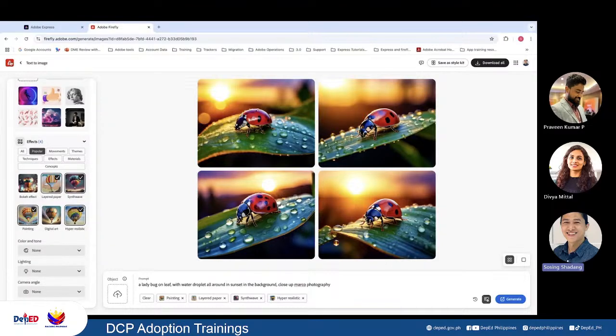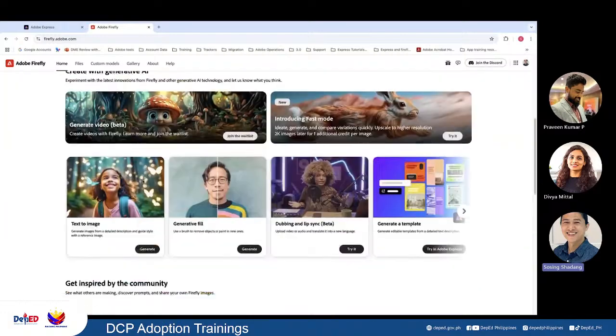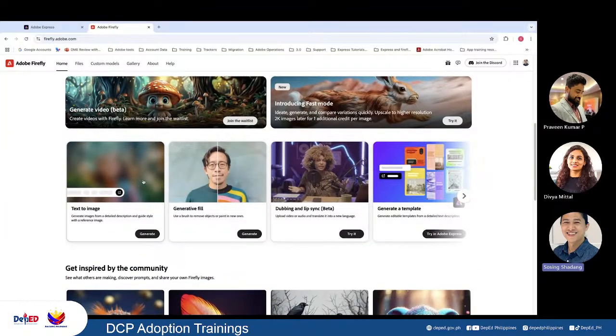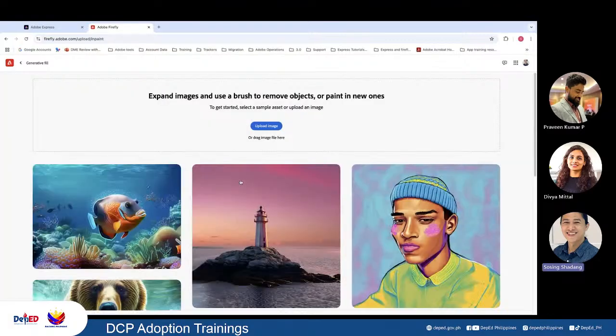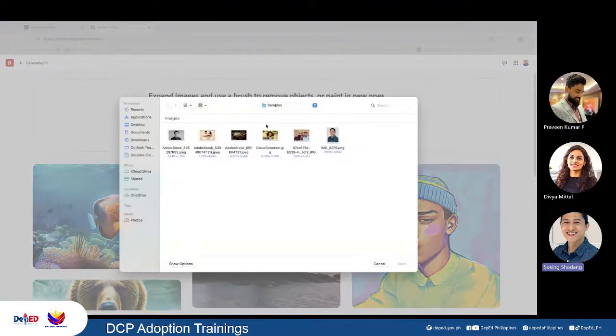All right, moving on to the next feature that I would like to focus on here in Adobe Firefly, generative fill. This is a very easy way to edit a photo. So click on it. This is the page you're going to get into. Here, we can upload our own photos, and then we will be editing that. For example, let me select this image and upload it.